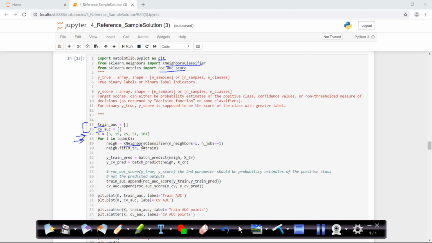Then, using a simple for loop, we are calling our model KNeighborsClassifier, and within that we set the parameter n_neighbors equal to i. That means we are passing each value of k in the list one by one. And we also mention n_jobs equal to -1. That means we want to use all the cores of our CPU in order to run the code faster.